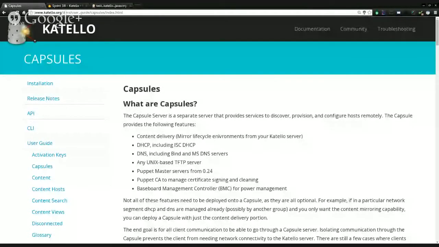So for those who just saw a bunch of nothing with no audio, apparently my Google Hangouts likes to die when I start presenting. But this is the Katello Sprint 38 demo. We'll be showing a variety of stuff in the areas of errata, Docker, and performing tasks.